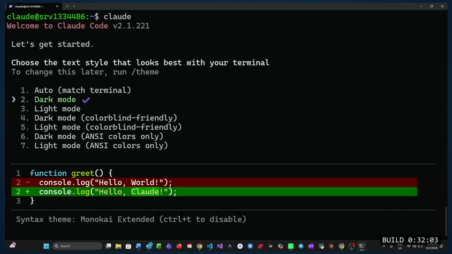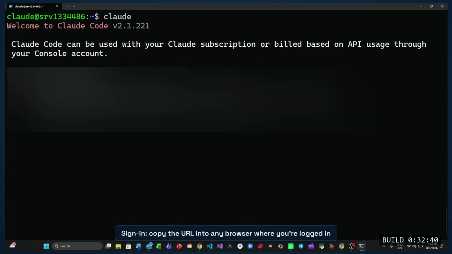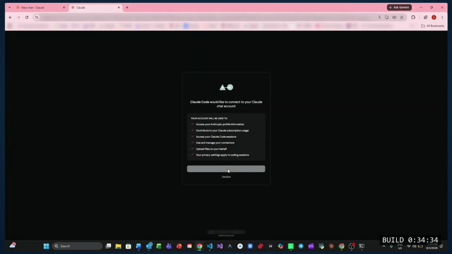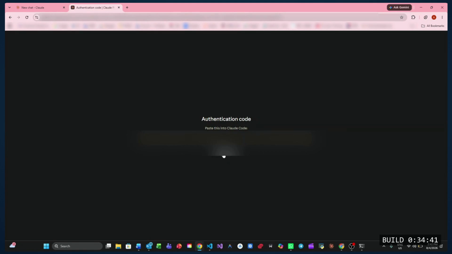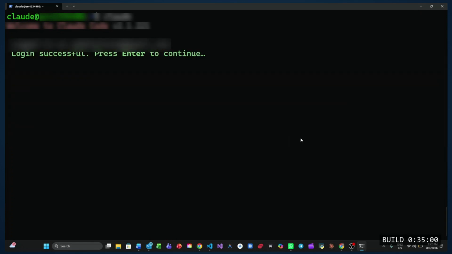Three, sign in. Run Claude, pick Claude account with subscription, not the API option, that one bills per token. It hands you a URL, open it in any browser where you're logged into Claude, approve, paste the code back. Your server now uses the plan you already pay for.